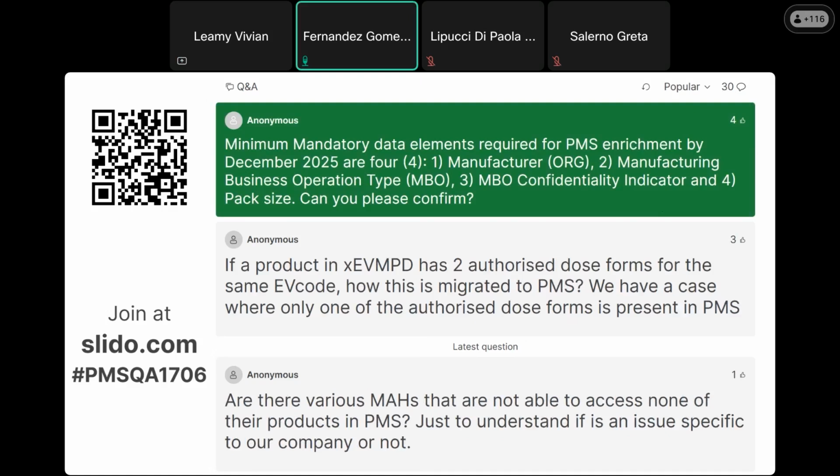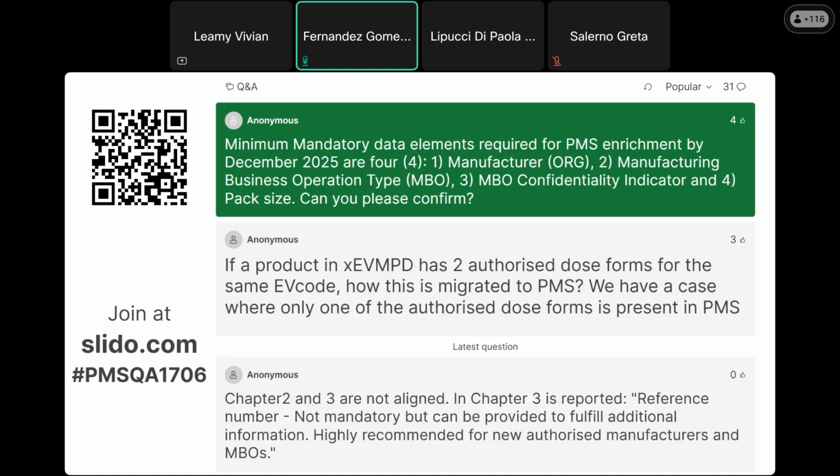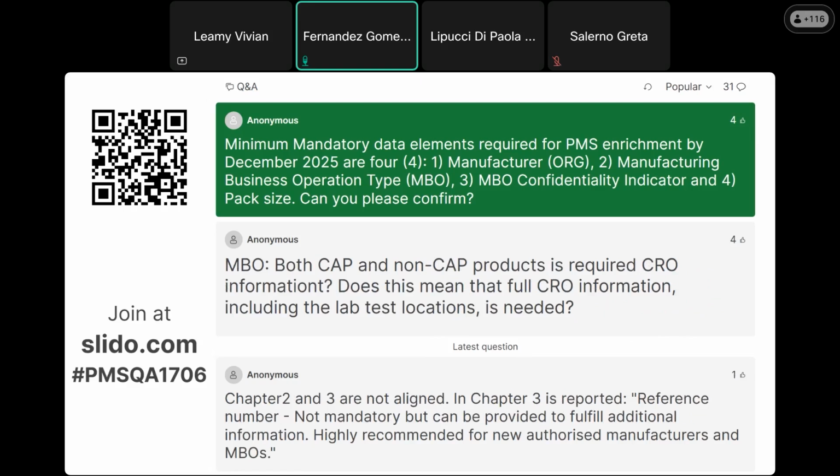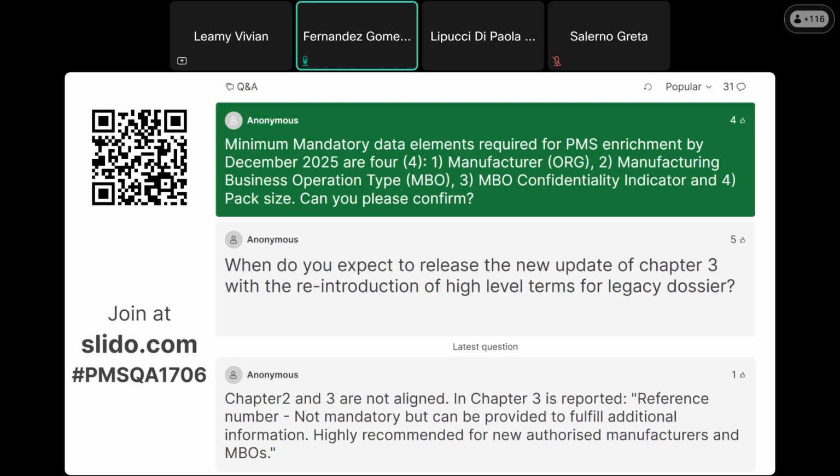Well, it's a bit more. For the manufacturer, it's actually not the org ID, it's more the log ID, but it's like the manufacturer. Then the manufacturing business operation, yes. The confidentiality indicator as well. We also need to have the start date. And then the structured data for the pack size. So yes, this is correct. And it's for the union list of critical medicines, the deadline for December 2025. Okay.